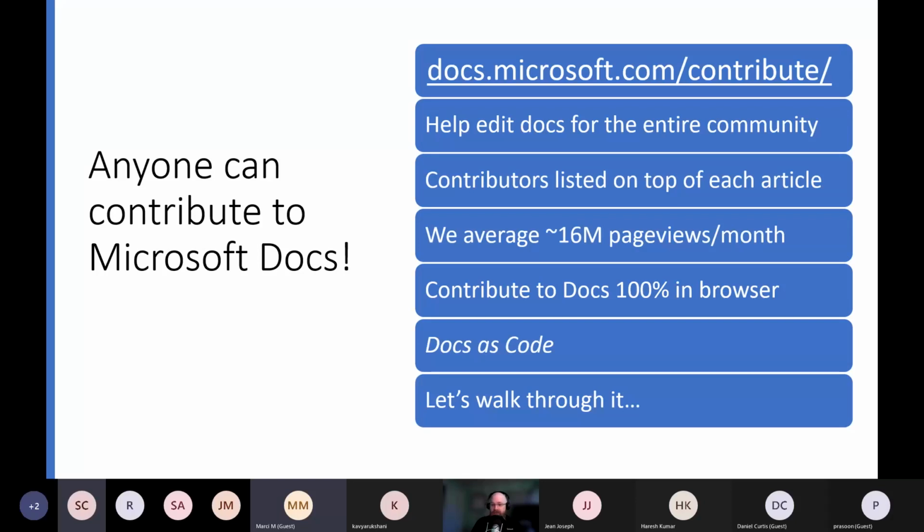We'll talk about the contributor designation at the top of an article. We average around 16 million page views a month that people would see your GitHub icon on. And you can do this entirely within the browser if you want. Again, with nothing to install. And you're about to get an inside sneak peek at the process behind Microsoft's Docs as Code approach.